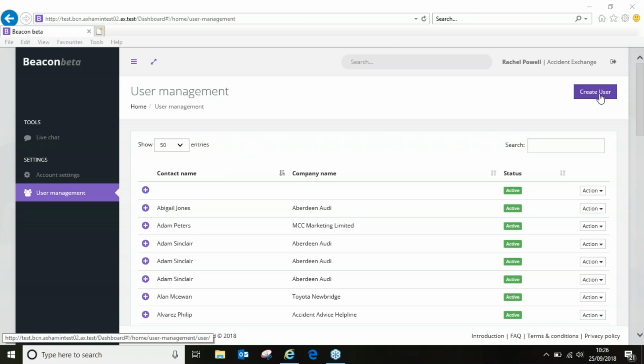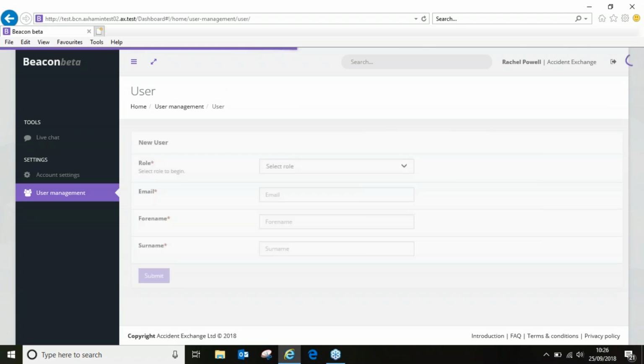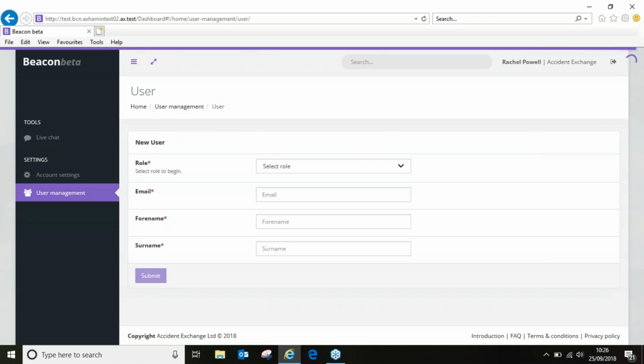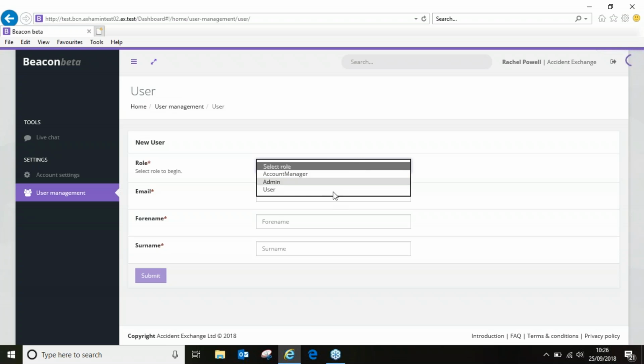So all you would do is click on Create User in the top right hand corner. The first thing you're then wanting to do is select the role. So there's 3 roles that you can select from. Account manager, that is yourselves. We've got admin, which is IT, and we've got user. So this is what you're going to be using for all of the companies that refer to Accident Exchange.